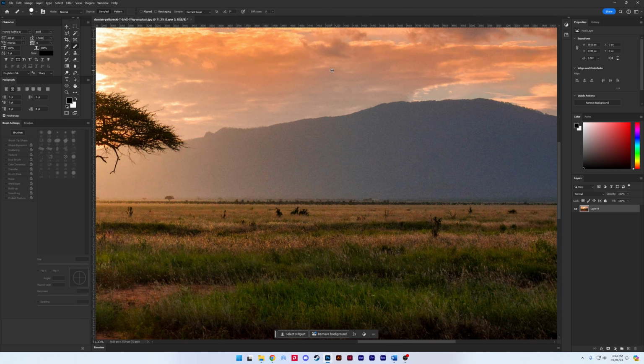It also works if I clicked on the sky with Alt and then move it here. It's going to recreate the sky, but it's going to try and blend it in, so it's not going to do a very good job.